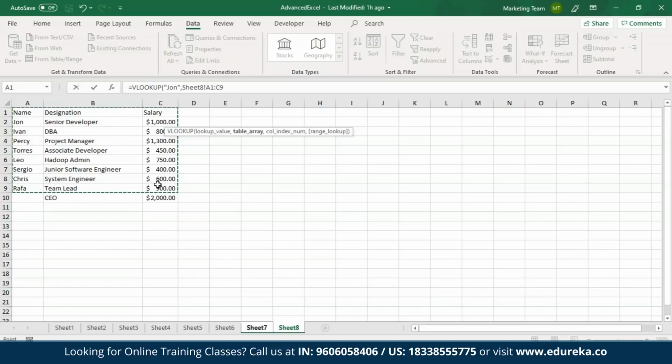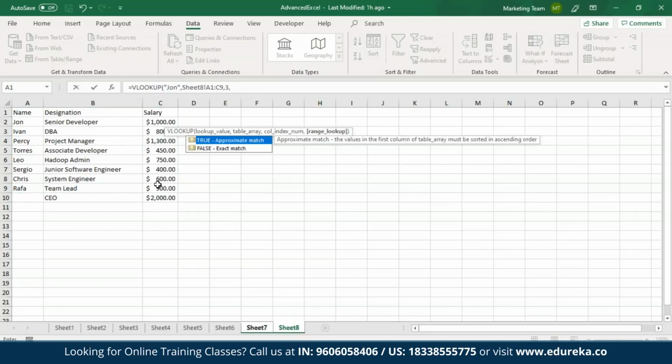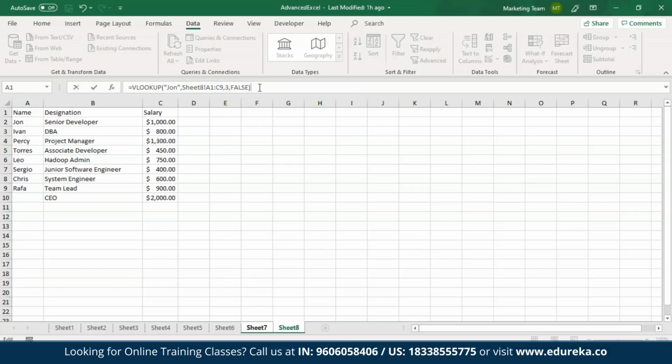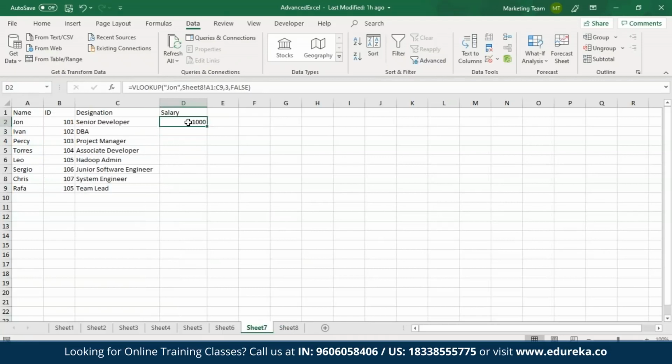Once I'm done with this, I'll have to specify where the salary is present. So in this table, salary is present in the third column. So I'll specify 3. And since I want it to be an exact match, I'll specify the Boolean value as false. Just to remind you guys, if you do not have an idea of the VLOOKUP function and its syntax, please refer to the VLOOKUP in Excel video of Edureka present on YouTube. So once I'm done with this, I'll just execute this function. And as you can see over here, the salary for John has been retrieved. Now, I'll just have to include a dollar symbol.